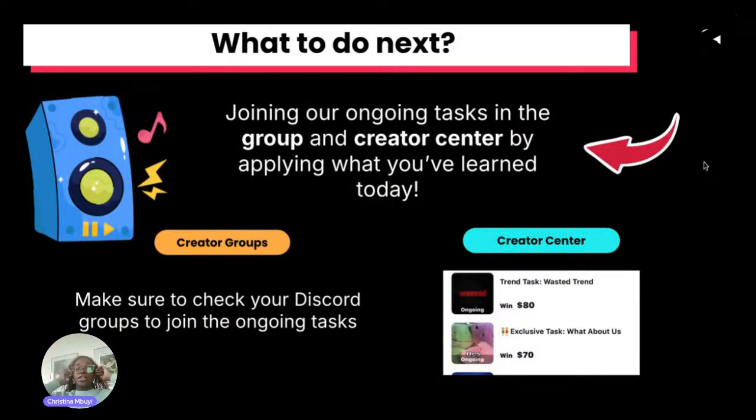So what do you guys do next? You know, joining our ongoing task in the group and Creator Center by applying what you've learned today. We hope you got some great gems out of this. Make sure to check your Discord groups to join the ongoing task and the Creator Center as well too. The Creator Center is a great tool to see what's ongoing, and you can win some quick cash if you participate.